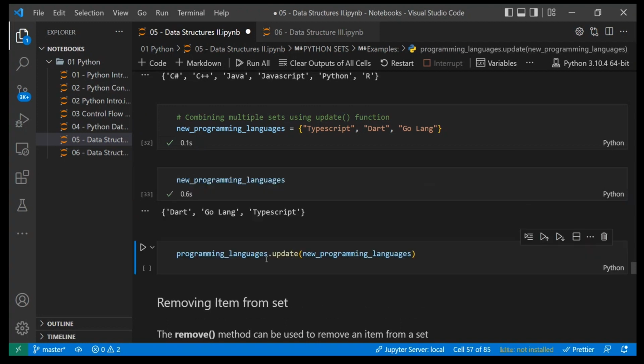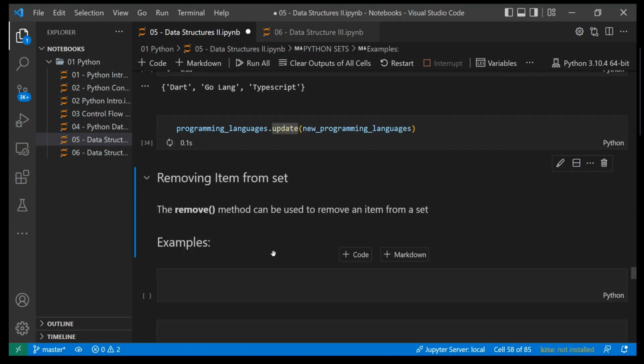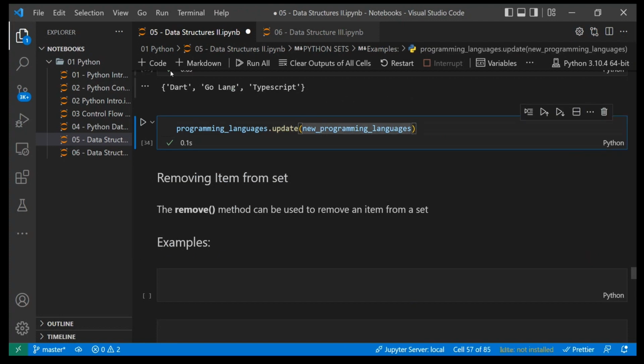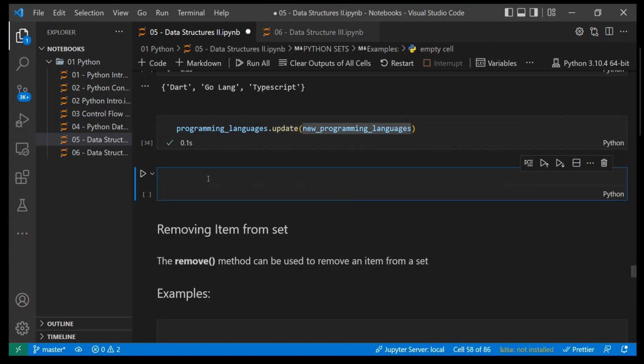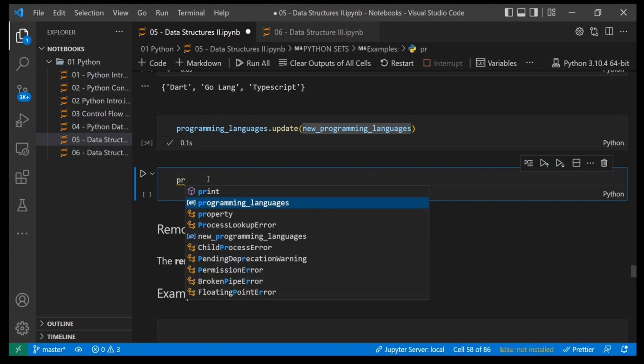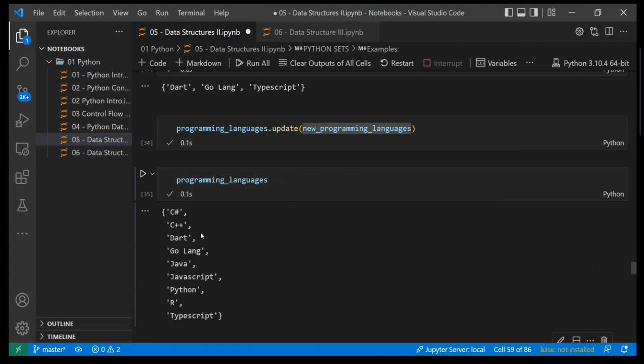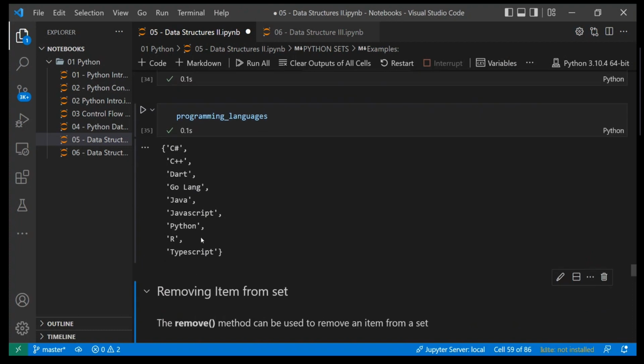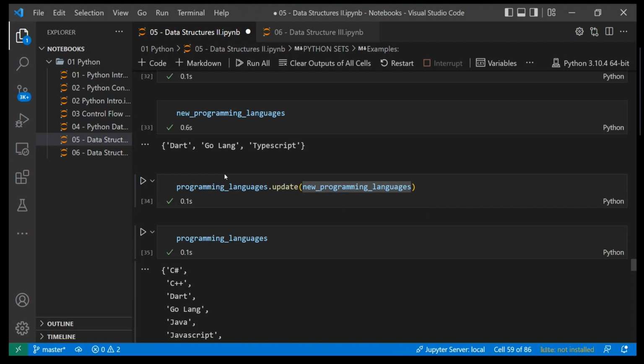All right. Then I update the list, that is the programming languages list, and I print it again and see what I have. All right. If you notice, I have the updated programming languages list, because now Dart has been added, Golang has been added, TypeScript has been added. And if you observed carefully, they have also been reordered perfectly.